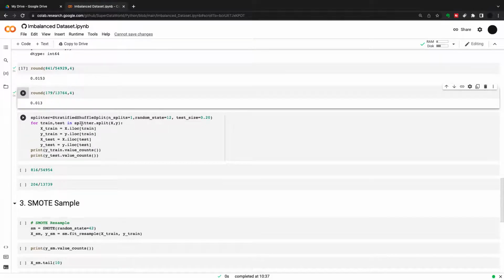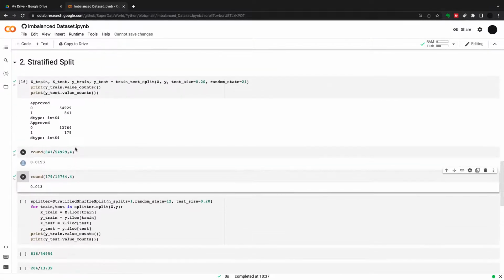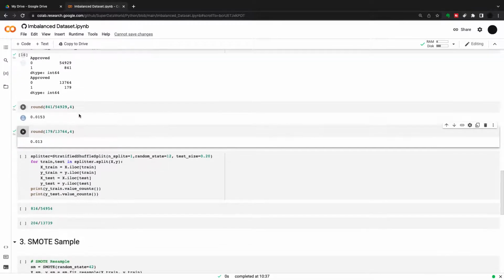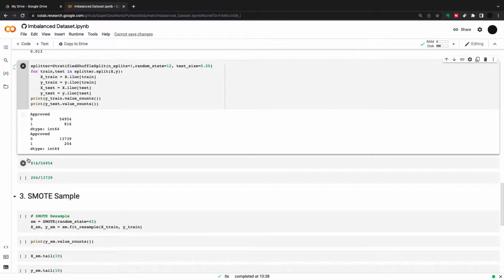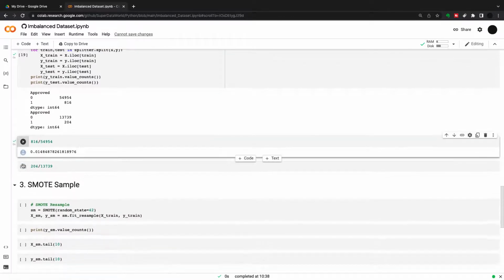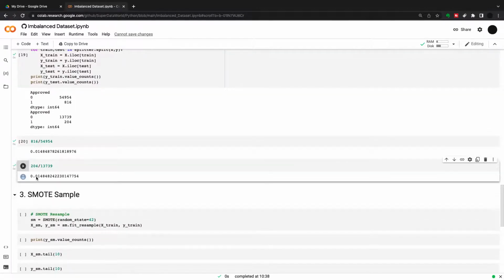For train, test in splitter.split(X, y), which is my X and y total data set, I'm going to do an X train, y train, X test, y test, and this will come out with the same output as this essentially, right? So I'm going to run that, and I can see now that I have a balanced data set in both.